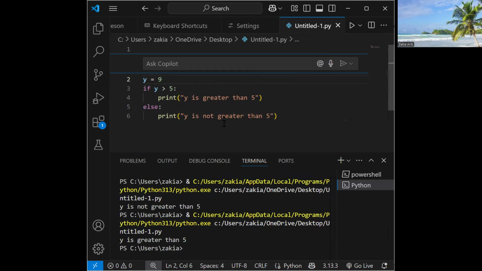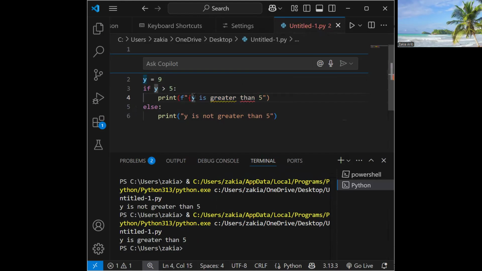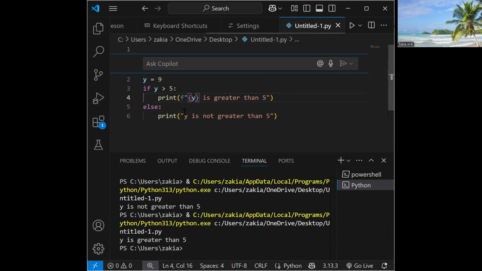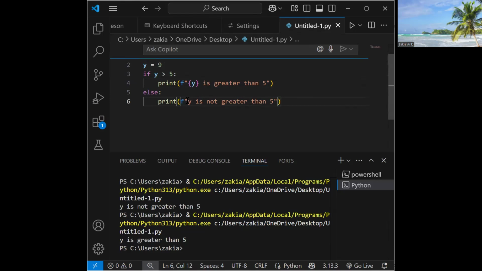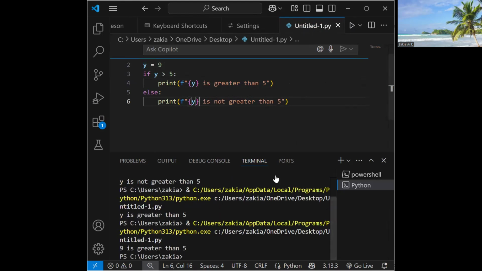If we want to go further, like earlier, we want to include the exact number here. We're going to do the same way as we did earlier. We need to add f, and we need to add curly brackets for y. All right, the same here. We need to add f and curly brackets for y. And then print. You see, 9 is greater than 5.